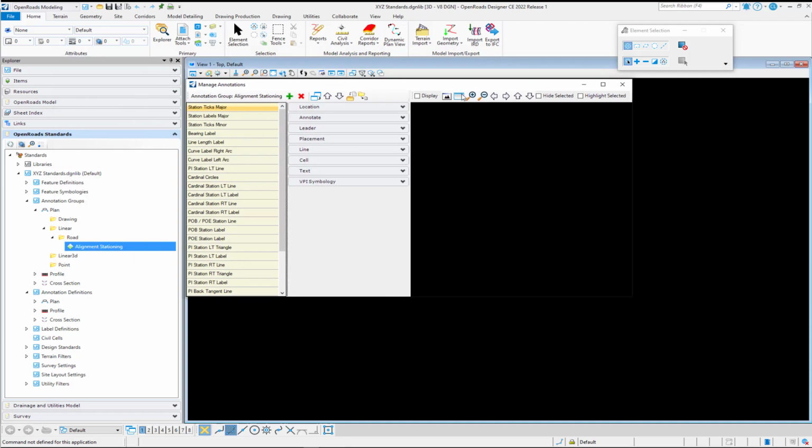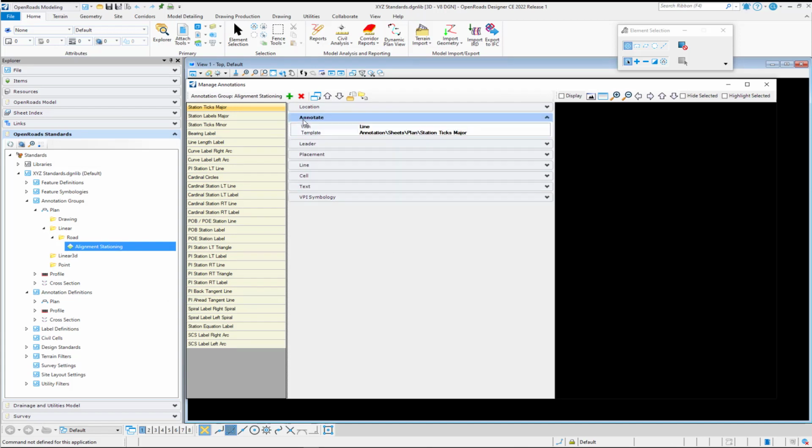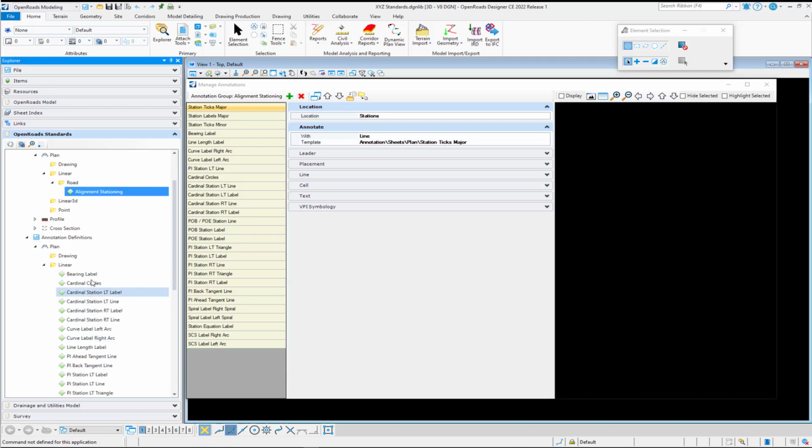In this annotation manager, I can expand this, resize it, I can open categories, etc. And if you look on the left, these are links to the individual annotation definitions. And so the annotation definitions, as you can see, we have plan, profile, cross-section groups. We also have plan, profile, and cross-section definitions. If I look under the plan linear annotation definitions, for example, I have an entry here that labels the bearing of my tangents on my horizontal alignments.